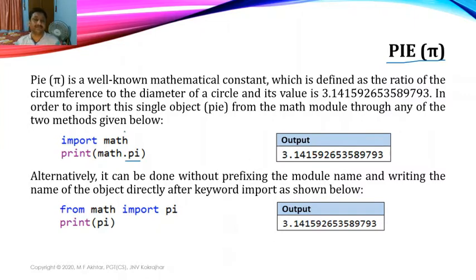To import this single object pi from the math module, there are two methods. To use any of the functions or constants from a module, we can import that module in two ways. First we can use import math, and then we have to use the module name before using any constant or function. Here we are using the pi constant, and before it we included the module name using the dot operator. This is the output. Alternatively, it can be done without prefixing the module name, writing the name of the object directly after the keyword import as shown below. If we use from, and then import some functions or constants, then we can directly use that function. See the output, the same output is here.